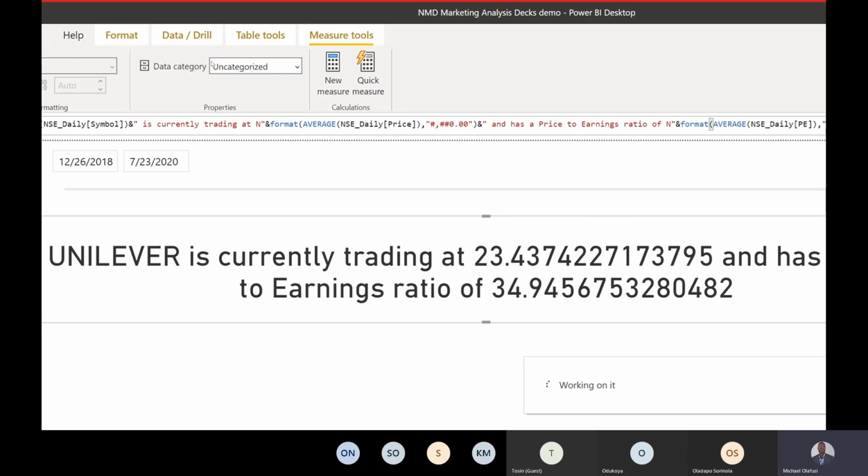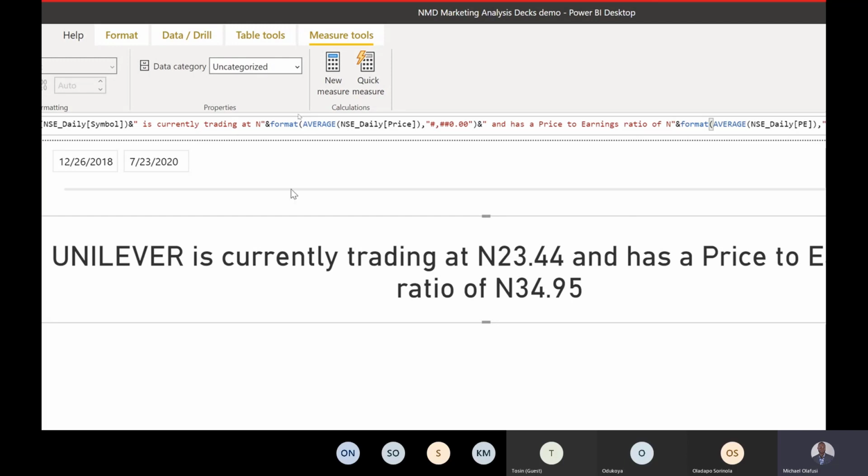Sorry that I've gone beyond the time that is stipulated. I just want to let this one be done up to the proper way. Most of the time you will have to do it, so you don't learn it halfway. All right, so you can see that it's showing as currently trading at 23 Naira, blah, blah.